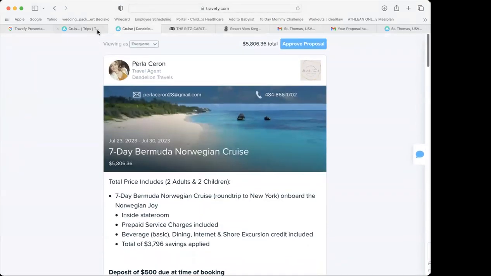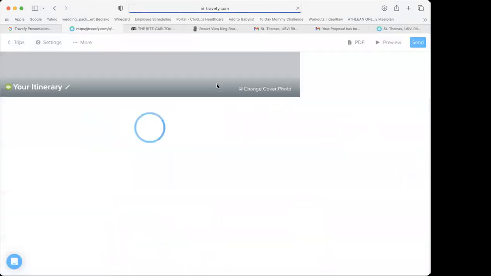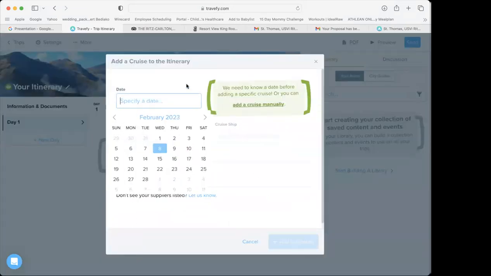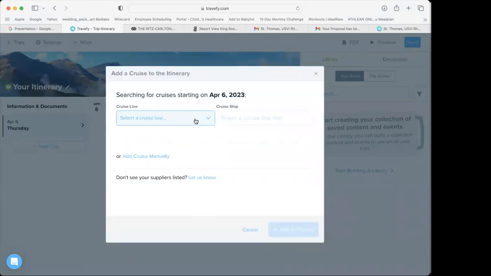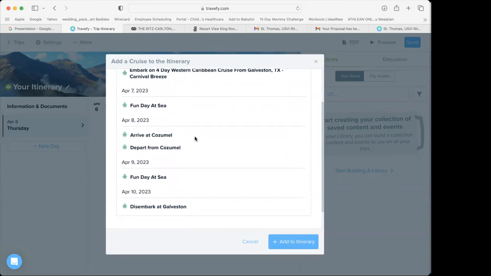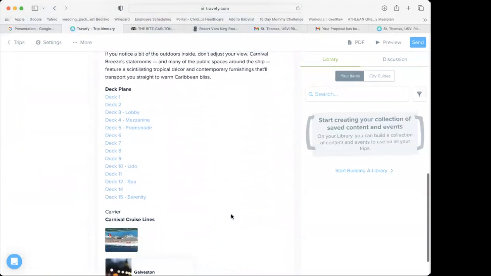So literally all you have to do is put in a new event, cruise. Let's just say it's the 6th or something. It's going to have the cruise line. Let's say it's Carnival, ask you the ship, and then this comes up, right? Get itinerary. This is what it does. Add to itinerary. And that's it. Travefy did it all for you.